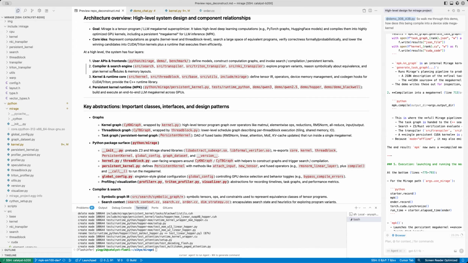Then we have the compiler and search engine, C++ and Rust code under source search and source transpiler. This layer searches over equivalent programs, formally verifies them, and decides layouts, tiling, and fusion. Then we have the kernel and runtime core, inside source kernel, which defines the tensor IRs, operators, memory management, and the runtime that actually launches the kernels.